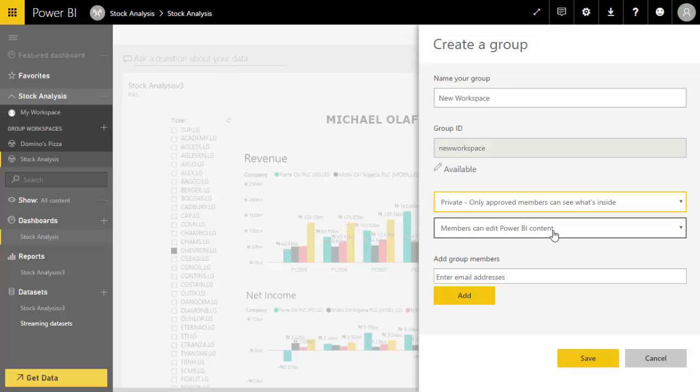And then what should be the default access right of anyone you add? If you choose members can edit Power BI content, it means everyone you add will have rights similar to an admin. They can make edits to the entire report. In my own case, we are four, so I'll be adding three more people, and I want by default everyone to be able to edit and create new content in this report. So I will choose can edit Power BI content.